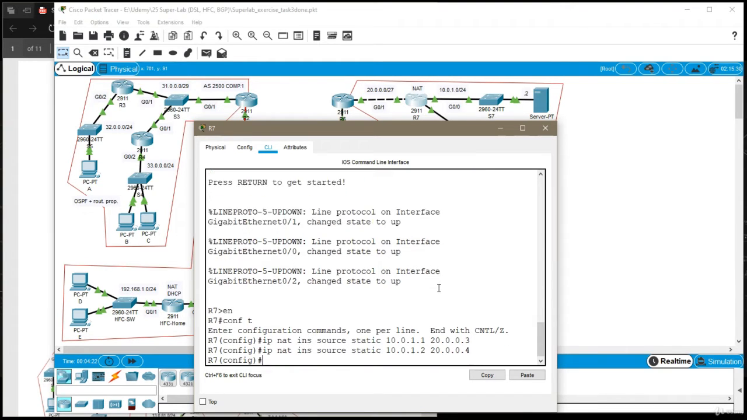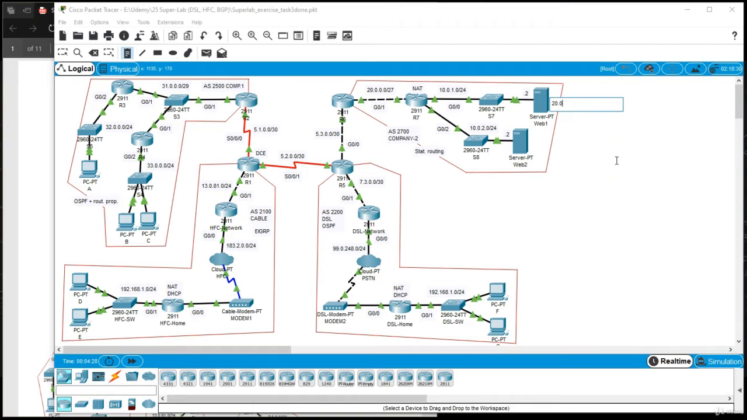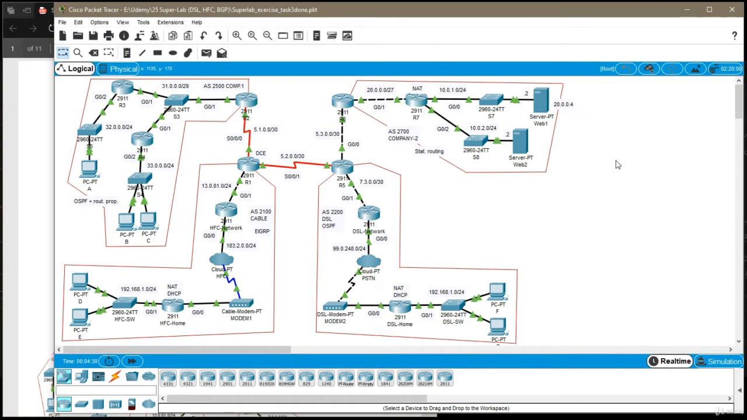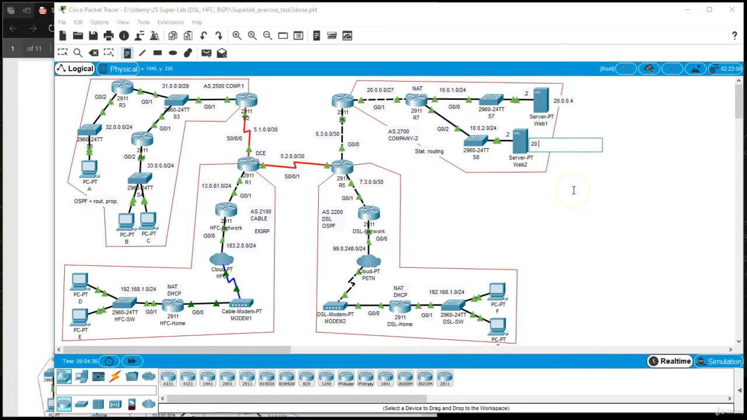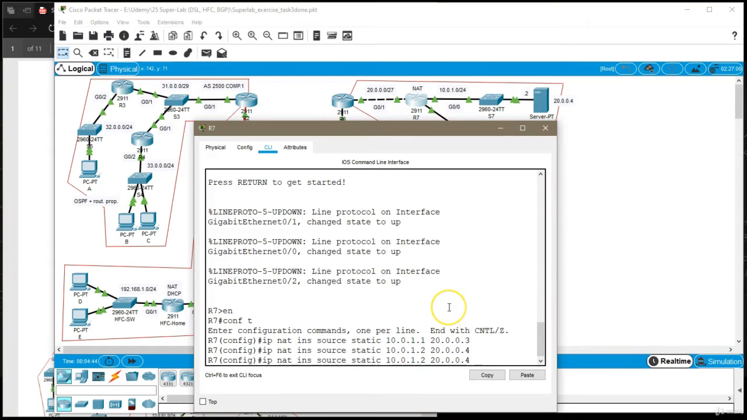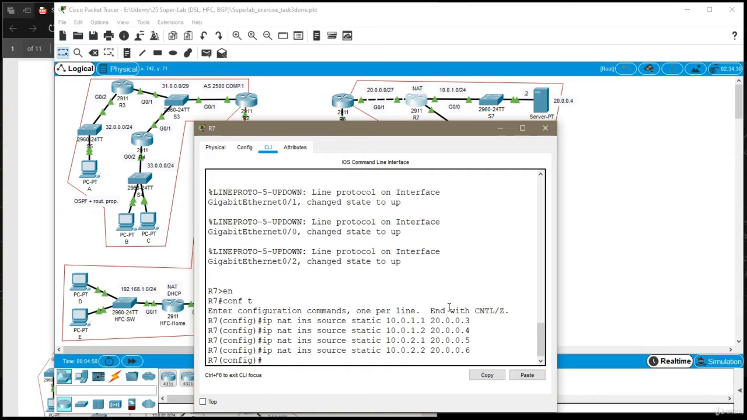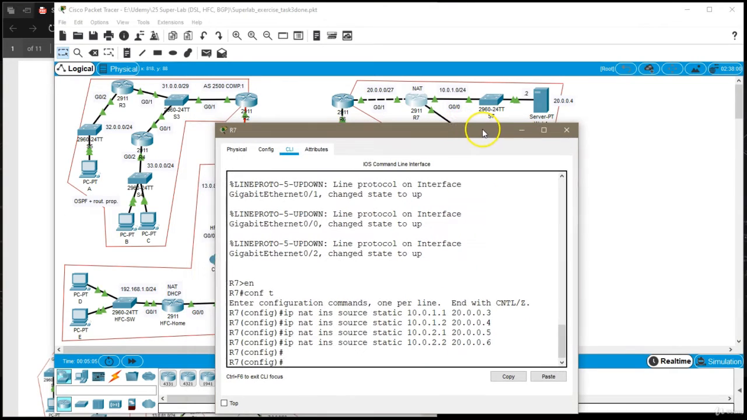for the web server. I'm going to add a label here to make sure we remember that IP address, because we will be needing it while testing. So 20.0.0.6 is going to be allocated to this server right here. 20.0.0.5 is going to be the gateway for the second LAN. And then 20.0.0.6 is going to be used for 10.0.2.2.